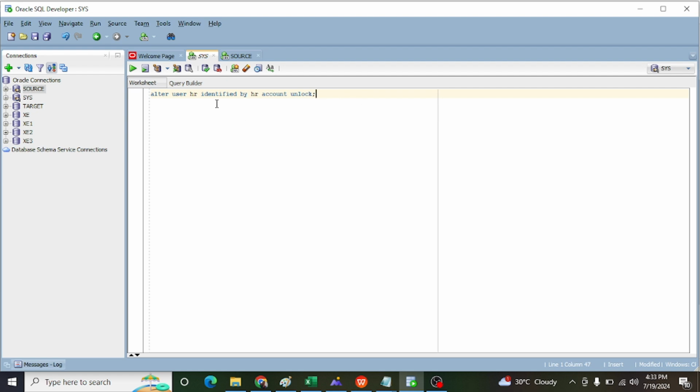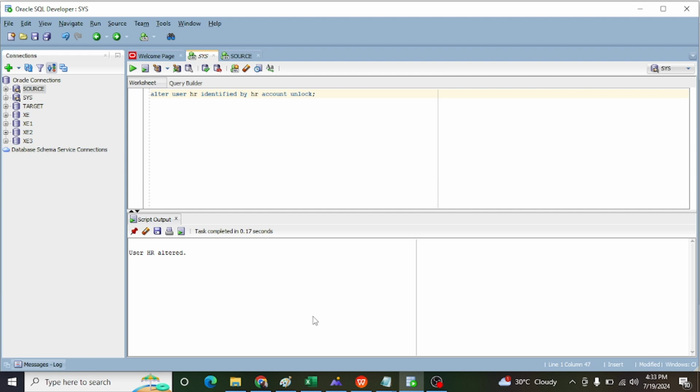So we have to go to administration, user. Here we have to execute. It's showing that the HR user has been altered. In a real-time project, we don't have access to unlock everything. Giving this access is something only the DBAs can handle.